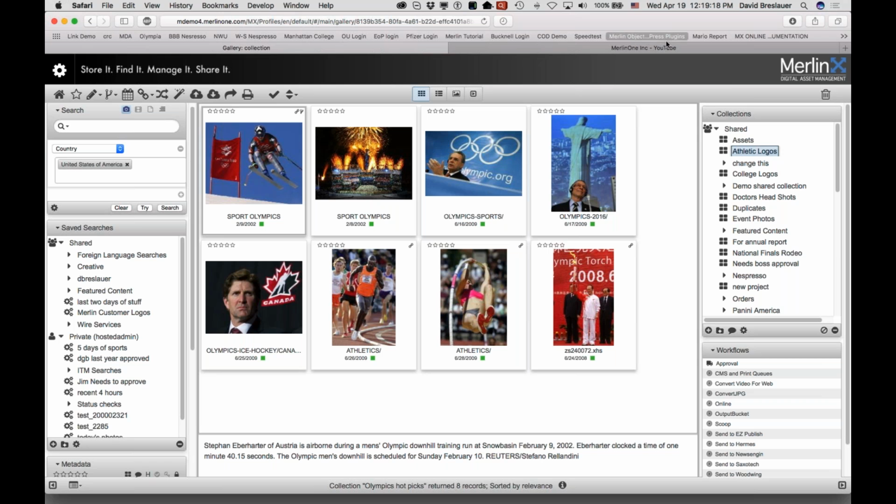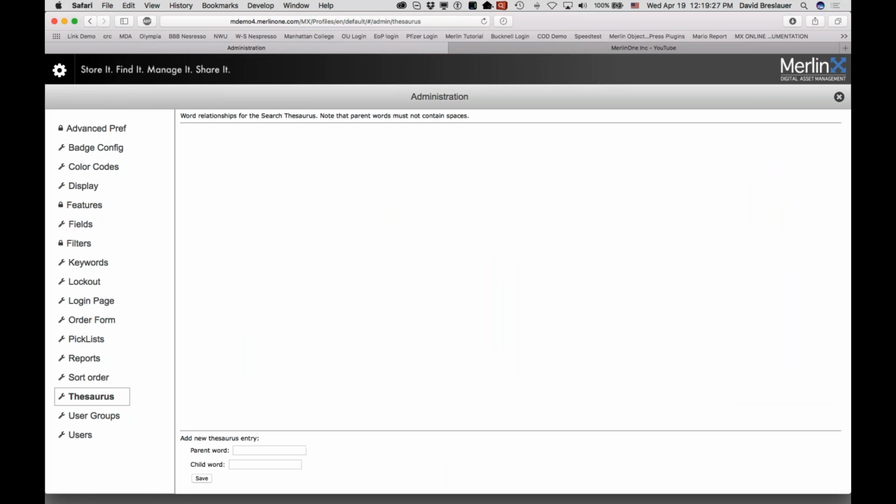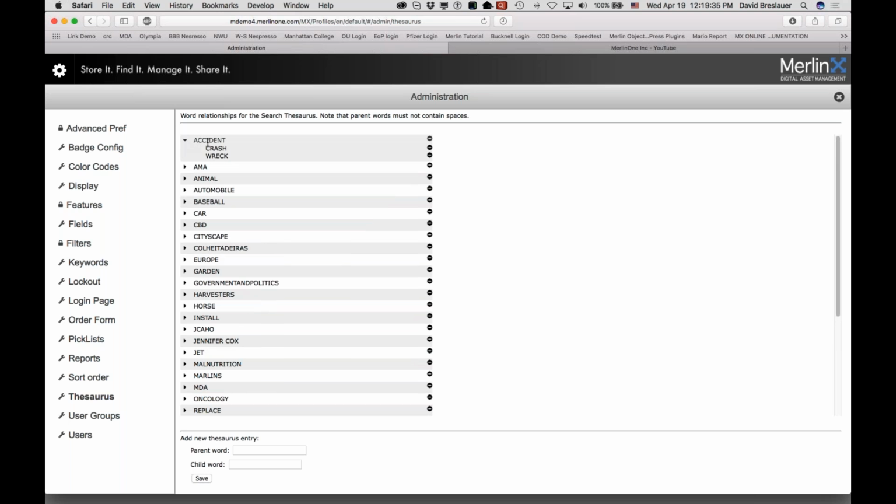Okay, someone's asked about how to edit the thesaurus, so let me show you that. So in Merlin, you go to the admin tools and select thesaurus. And these are all the thesaurus entries that I currently have in my system. Okay, and so let's take a look at the value for accident. I have accident as the parent word and crash and wreck as the child words.